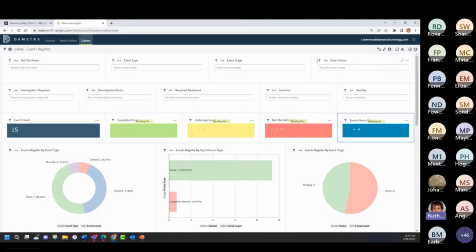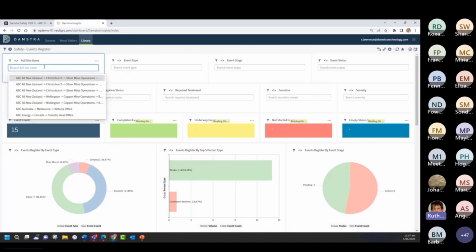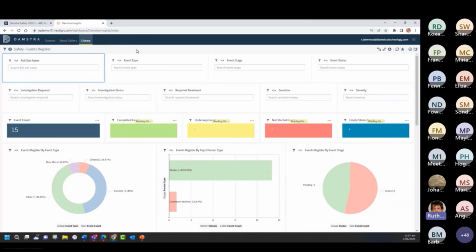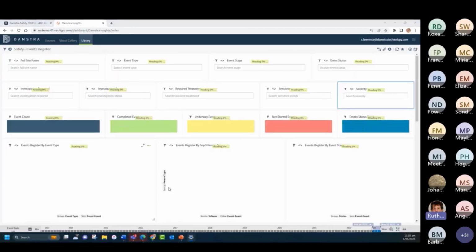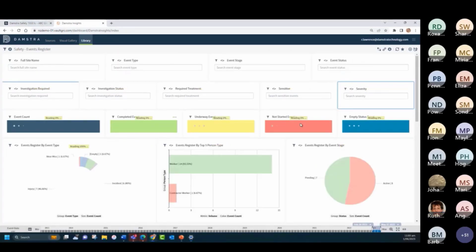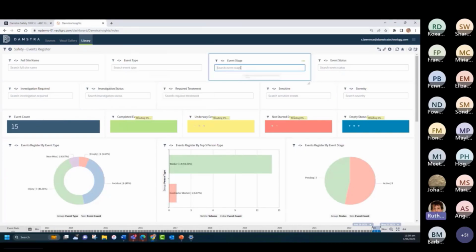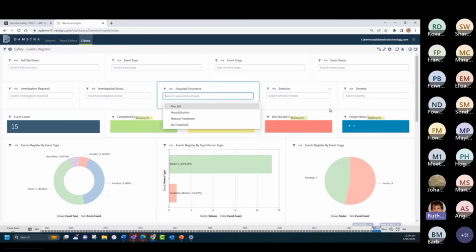This group here are also filters. So if I was to search for a full site name, you may notice that not all of your sites in Damstra Safety are here. That's because those sites may not have had an event in the time bar. Our filters: event type, event stage, event status, any required treatment, and all of these filters here.